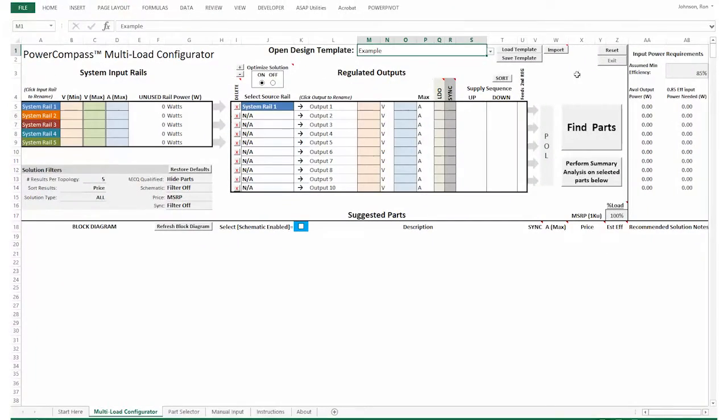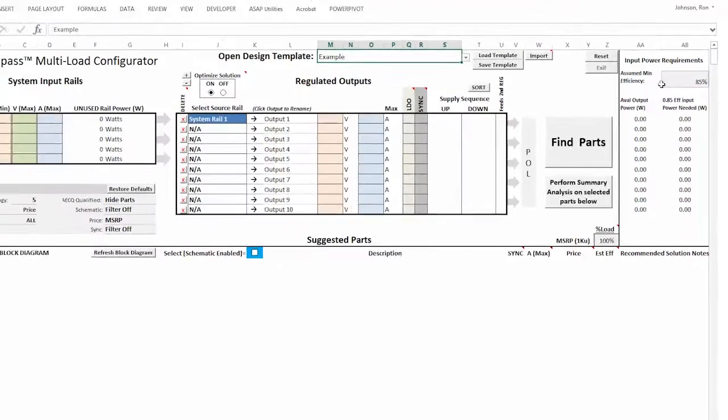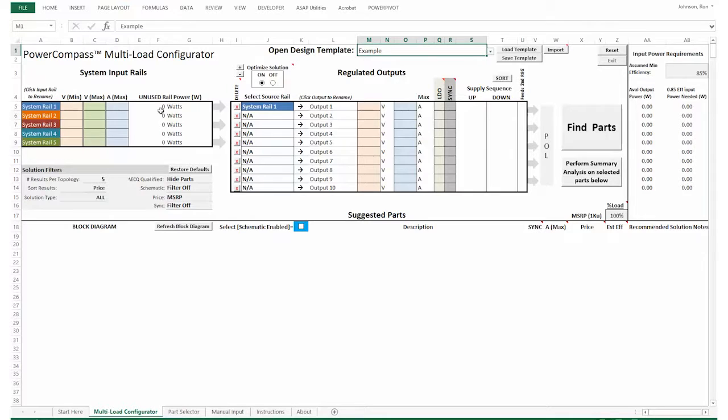And it does that with an assumed minimum efficiency, because at this point you do not know what the actual efficiency of the system is going to be. So we just assume 85%. All my power calculations will remove power from the rail based on an 85% efficiency. You can change that number up and down to your own desire.